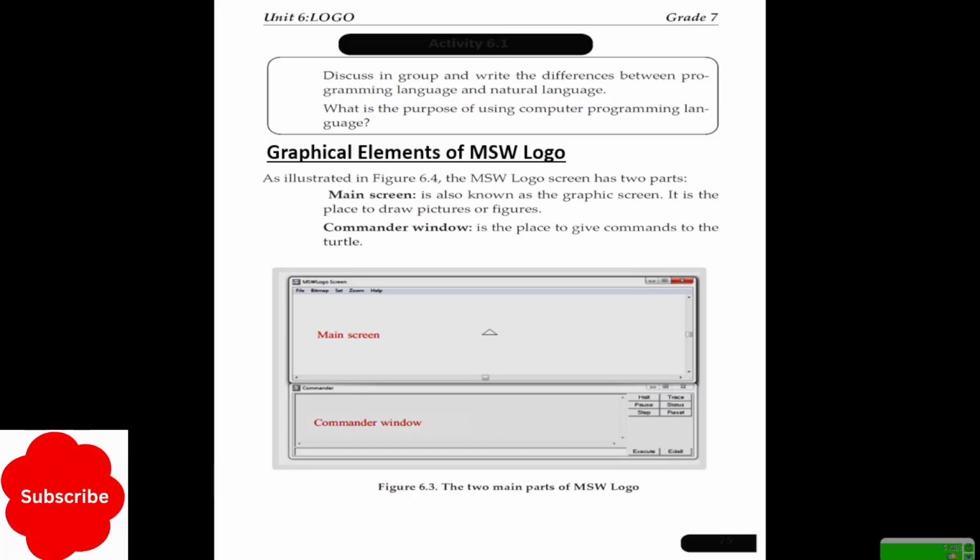The other window is the commander window, the place to give commands to the turtle. By default, there is a triangle-shaped object on the main screen. We call it the turtle. The command window gives commands to this turtle. Here is the turtle, here is the command window, and in this text box we type the commands. These are the two main parts of Microsoft Windows Logo: the main screen and the commander window.